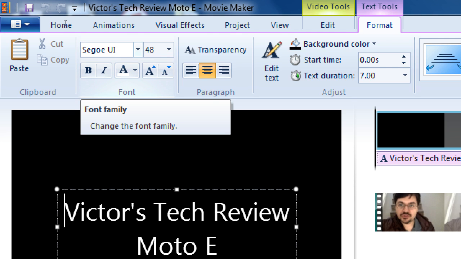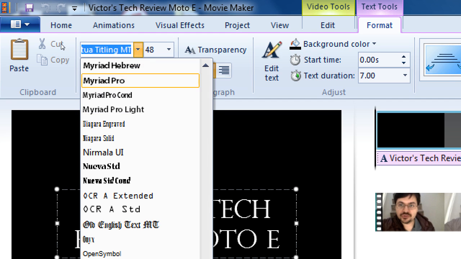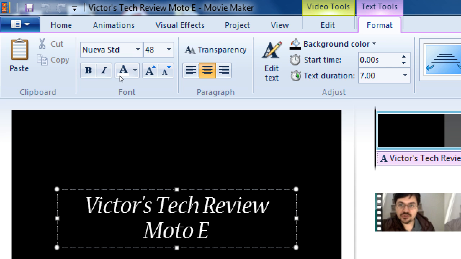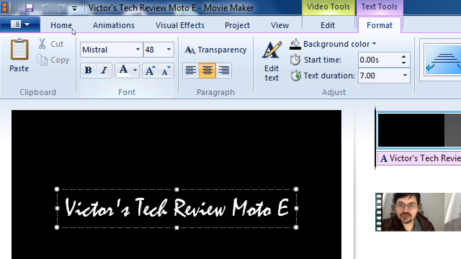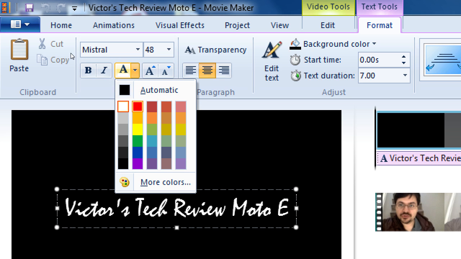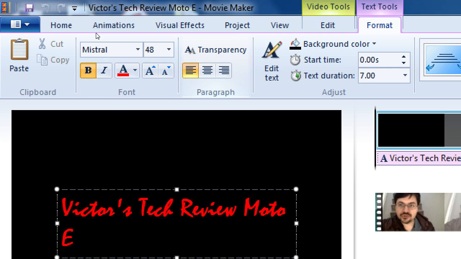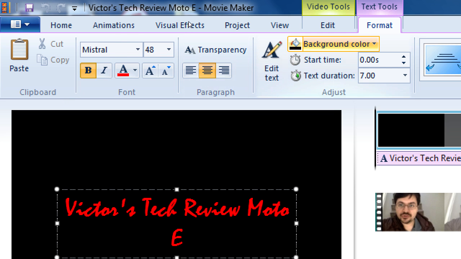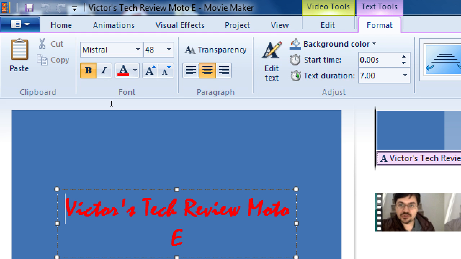So any font I have on my computer, Perpetua, Nueva, Mistral, etc. Got a bunch of fonts to choose from, and colors, and doing bold, and alignment, background color. Again, I don't have time to mention every single thing, but a bunch of things for you to play with. It looks very terrible there, but I can change all of that, increase size, decrease size, font.